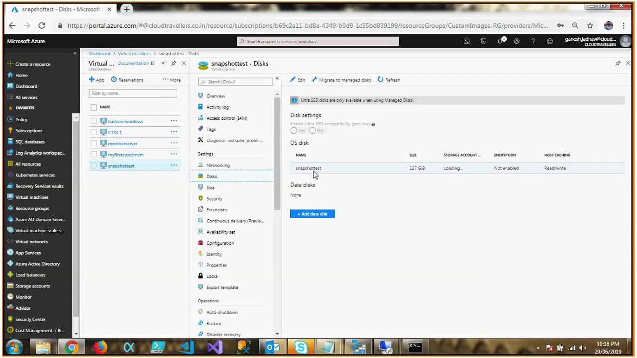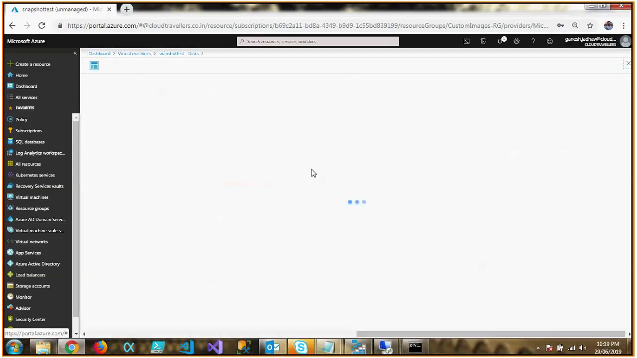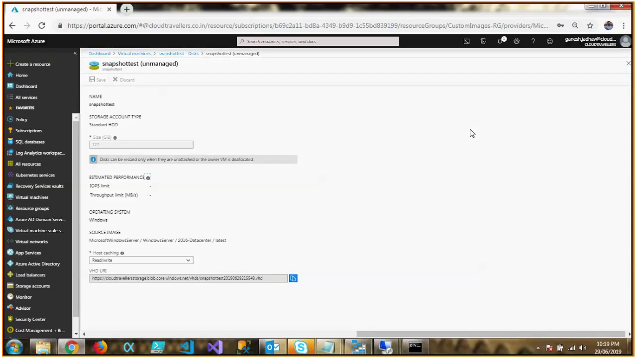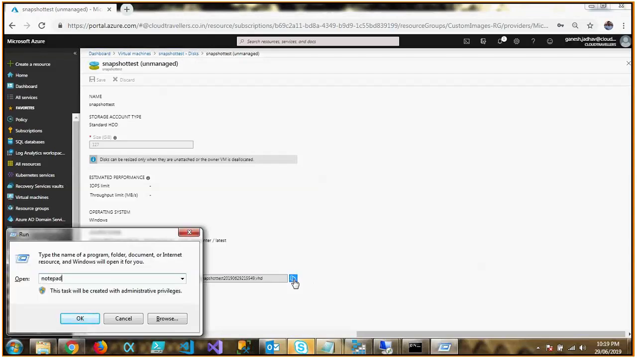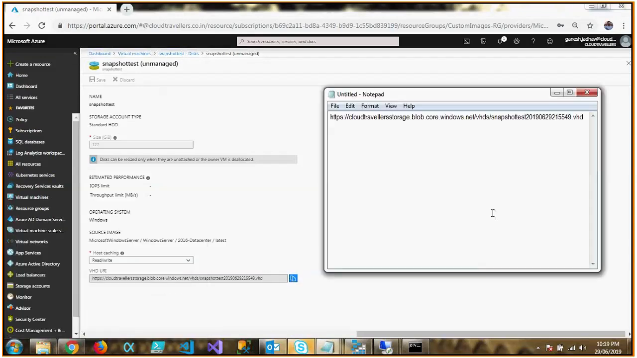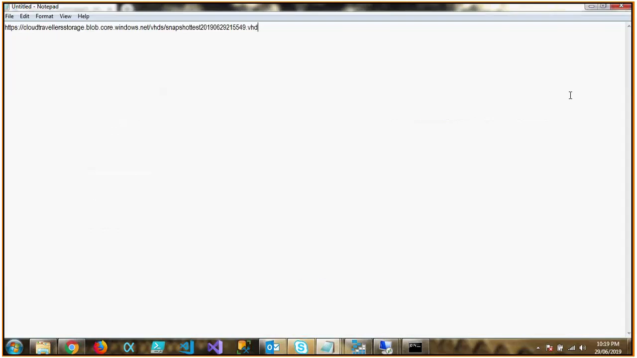To take a snapshot of a virtual machine which was created with an unmanaged disk, you will always require the VHD URI, and the way you can get this detail is by going to the disk section and clicking on the disks. If you click on the disk, you have something called VHD URI here. Let's copy this and paste it in Notepad. So this is the disk of which I need to take a snapshot.